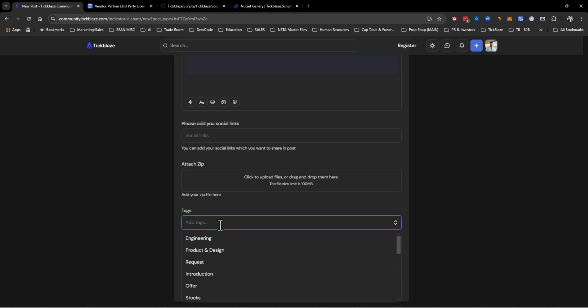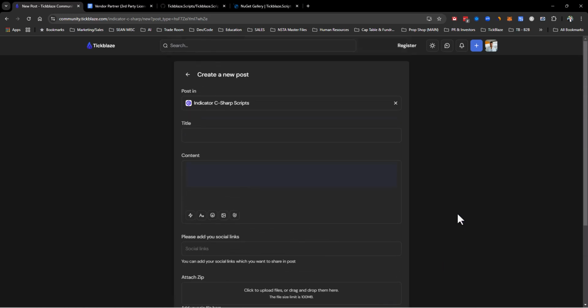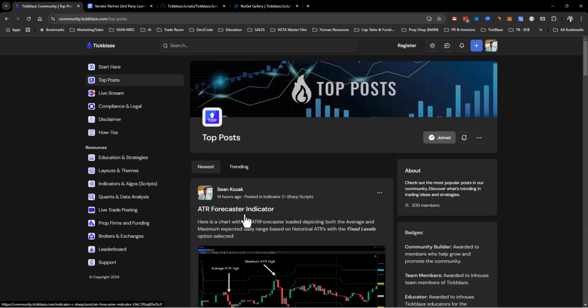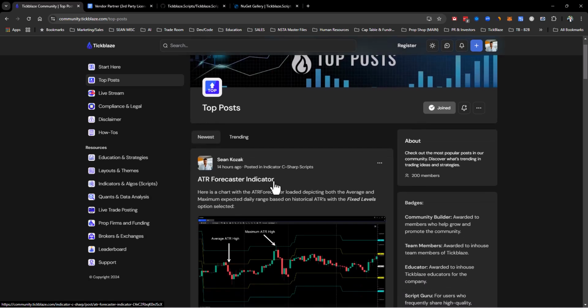Now, tags are equally important. You must input the tags so that ultimately everybody understands what it is you're posting, and that way they can see your post, okay? Now, when you post indicators or scripts and you go up here, as soon as you post, you're going to see that it's going to be located here on the main section, right?